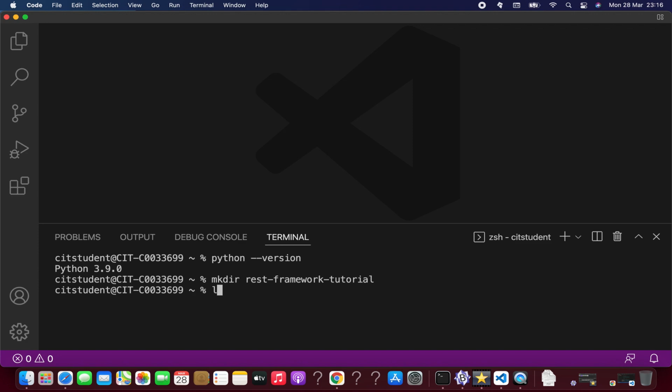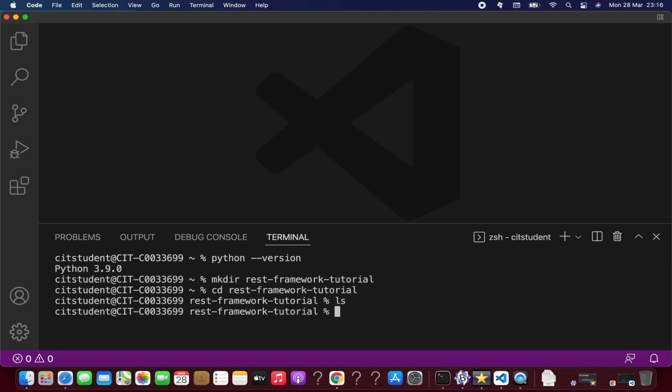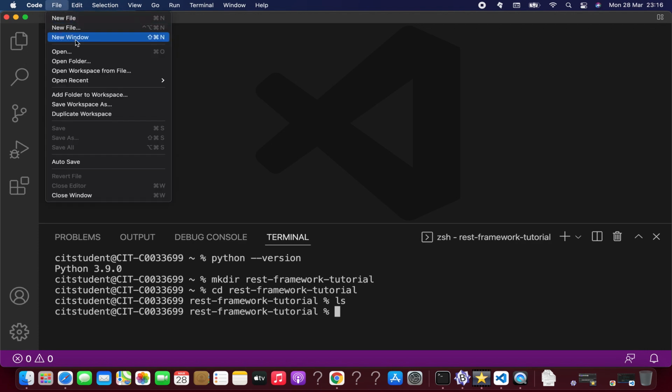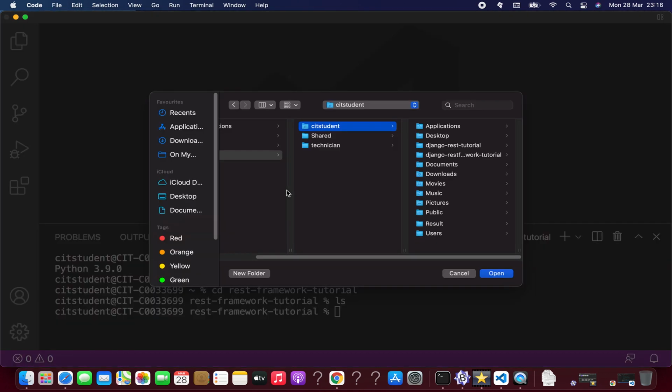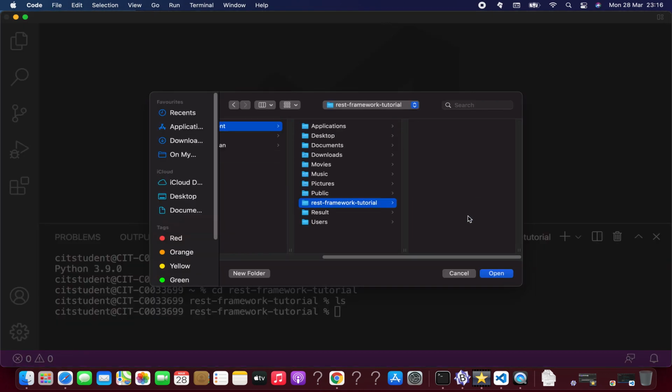So inside this, we go to REST framework tutorials. Inside this, there's nothing there currently. So I'm going to open it side by side so that you can see what's in there. We'll open the folder we just created, the REST framework tutorials, and just open it on the side.